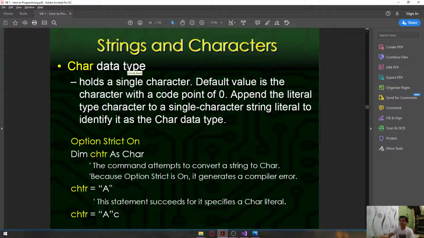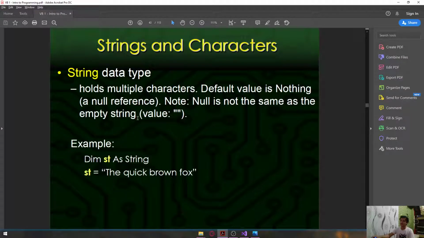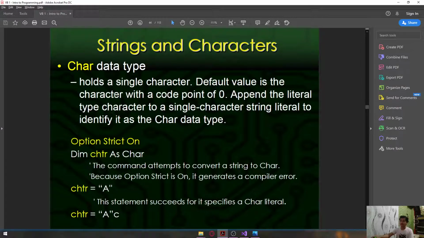Okay, and then the char data type holds a single character. That is actually the main difference of those two, string and char. If it's a string, it will accept a sentence or even a paragraph. But if it's a char, it will only accept a single character. The default value of that one is 0, and you append the literal type character to a single-character string literal to identify it as a char data type.